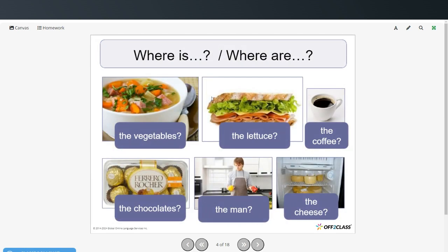Okay, so where are the vegetables? The vegetables are in the bowl. The lettuce is between the bread. The coffee is in the cup. We could also say the lettuce is in the sandwich, inside of the sandwich. The coffee is in the cup. The chocolates are in the box. The man is in the kitchen. And the cheese is in the refrigerator.